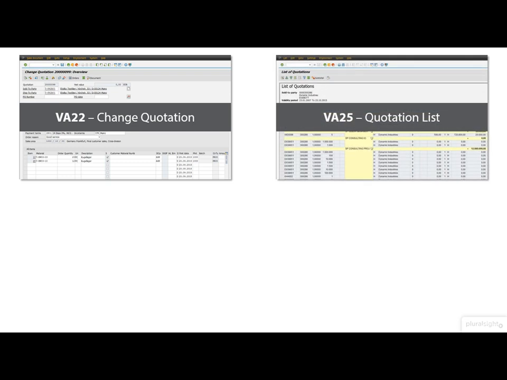Or let's consider another transaction, the VA25, that is for listing existing quotations from the database. This one also contains the usual screen elements, but it holds a list within its screen area with many columns and rows. So this is for listing existing data from the database.